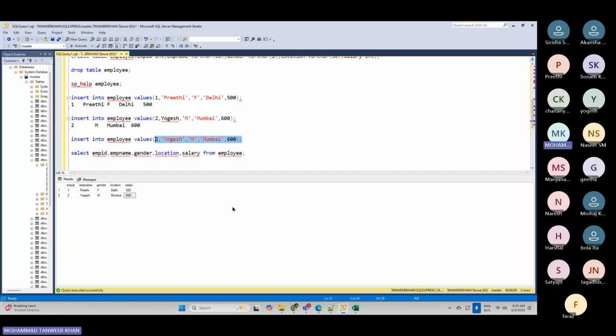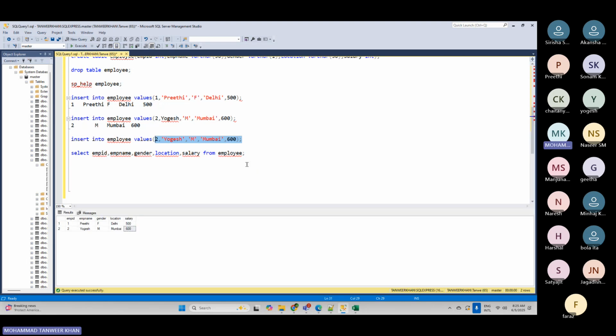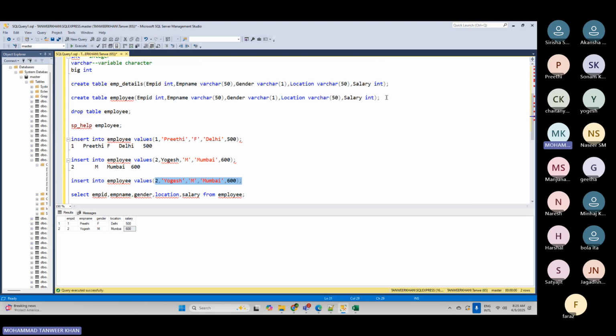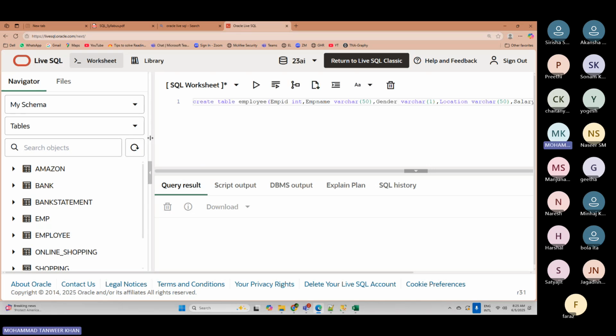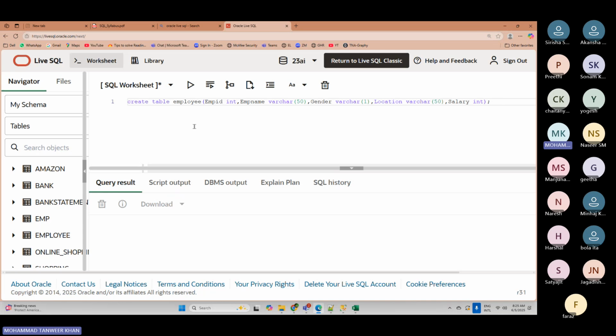Now, same thing, I will show you on Oracle. This is the Oracle platform. When you create an account, you will get this page. Nothing you have to do, just sign in with your email ID and password. You will get this page. You have to write your queries here. If you're getting stuck, please take a screenshot and post it in the group. We will help you. Here the execute button is this one. You could see Run. This is the execute button.